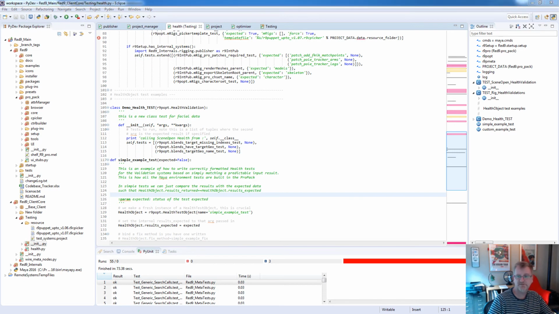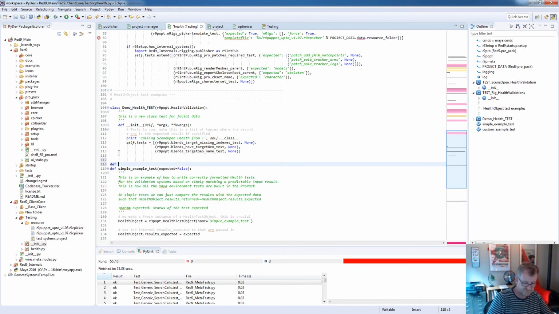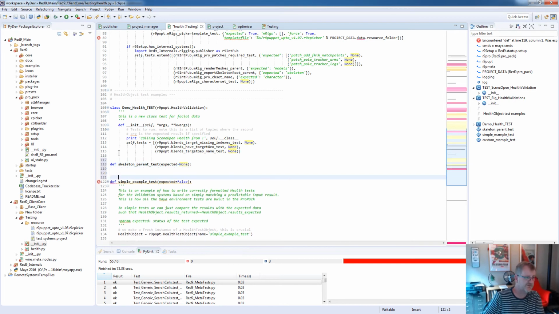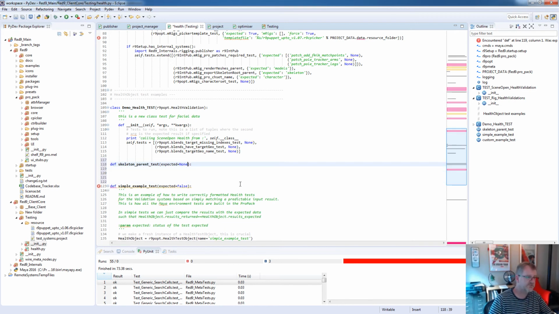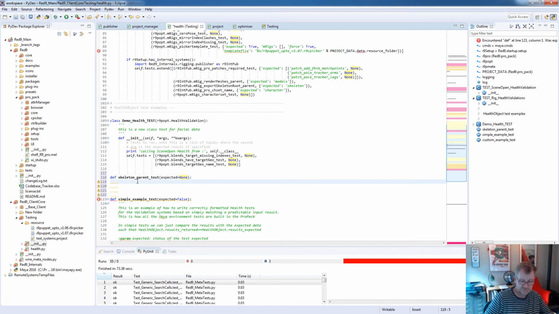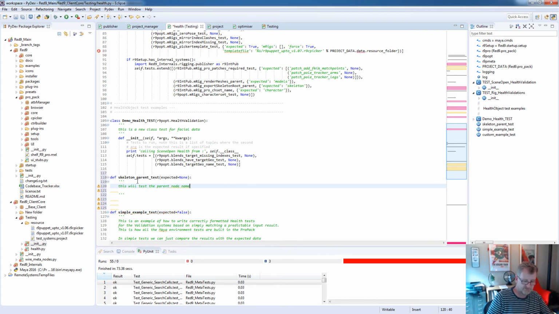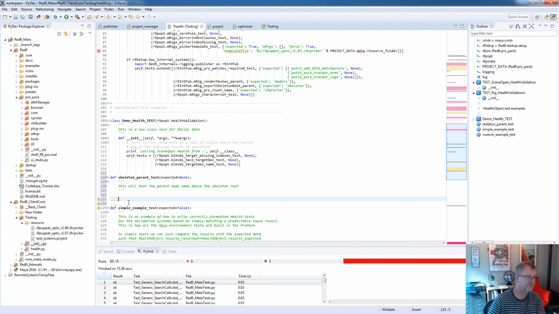Tests are really easy. If we start one off, because what we'll do is we'll add it in. We'll go def, and we'll call it skeleton parent test. And this always has expected as an argument. It's just part of the initial setup for the thing, and then you can pass any other keywords that you want to this thing. We'll give it a doc string. Again, the doc string is extracted, and that's what you see in the UI. So this will test the parent node name above the skeleton root.